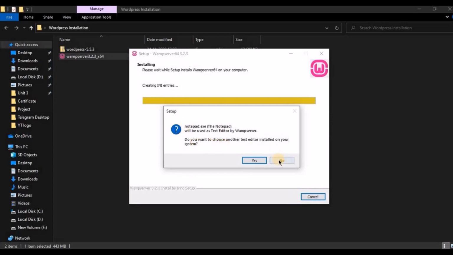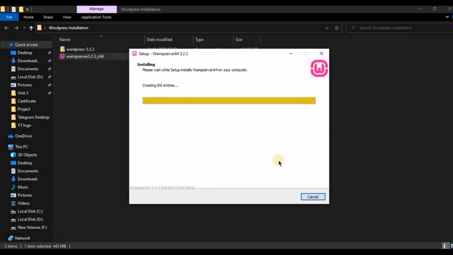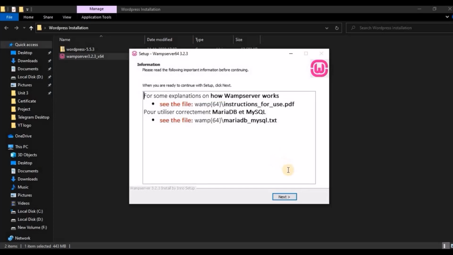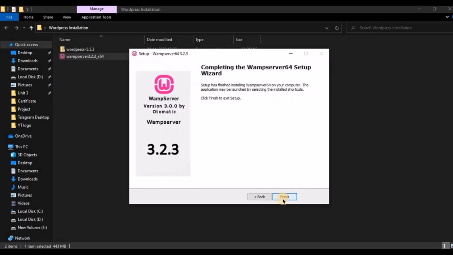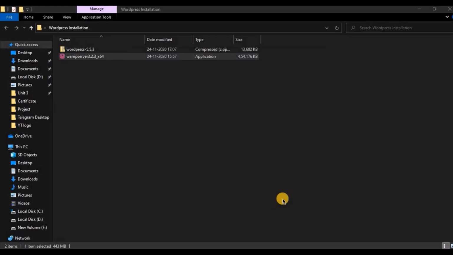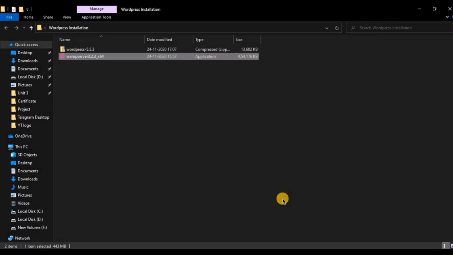Do you want to choose another text editor? Answer no, we already have a text editor on the system. So click on go and go further. WAMP server installation is successful.